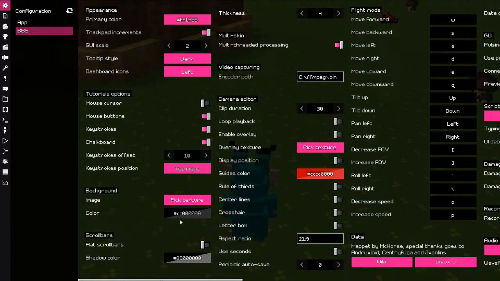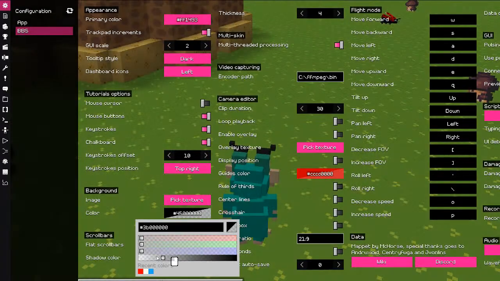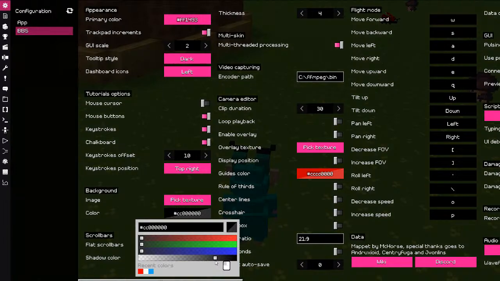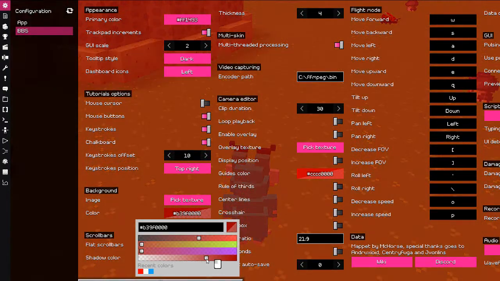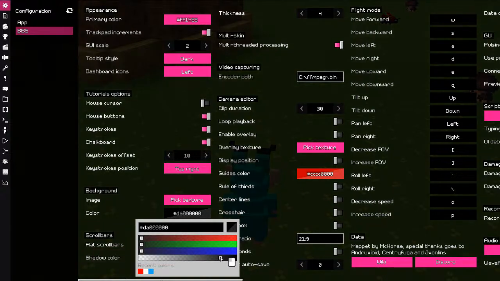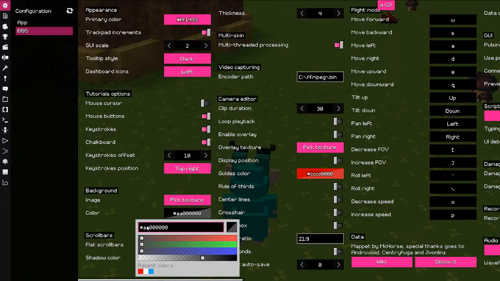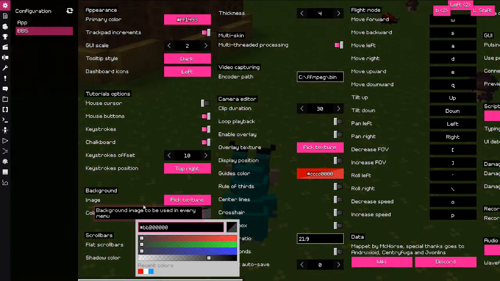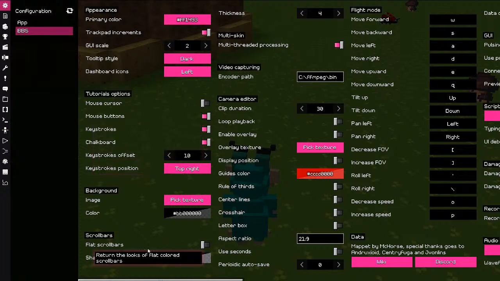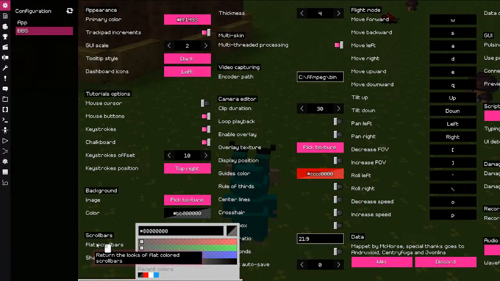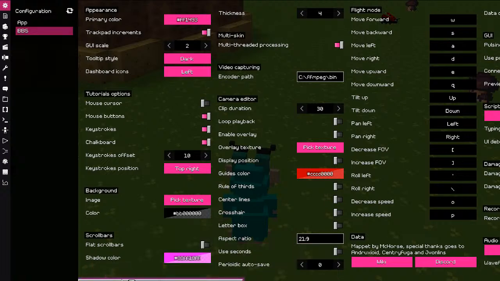So, background, you can change the opacity and the color, maybe some color that is not black. 8, no, I think it's AA, right, or BB. Flat, it's scroll bars, shadow color, maybe like red or something, you know, maybe like Need for Speed or something like purplish, so it looks like the lights under the car.